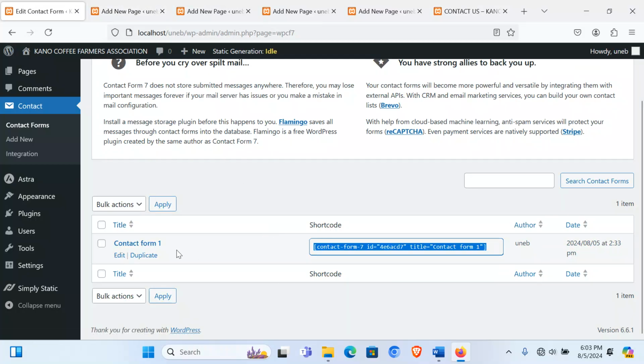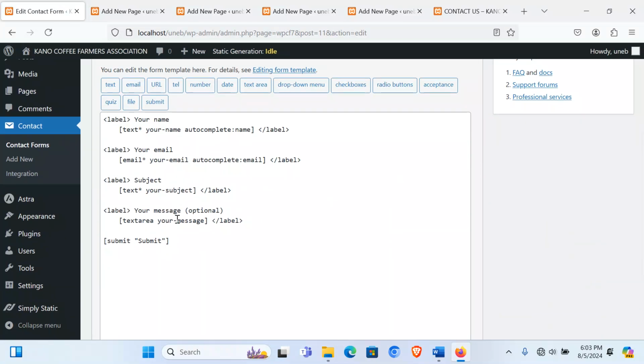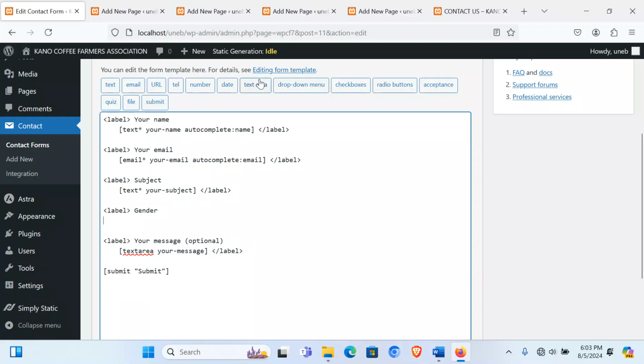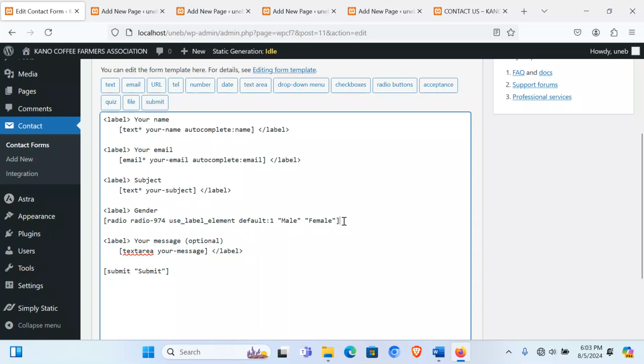So from here we can edit this form. We add some fields. Name is there, subject is there. We can add for gender. So we start a label. We put, say, gender. Then we insert radio buttons for male and female. We insert the tag. After we close the tag.